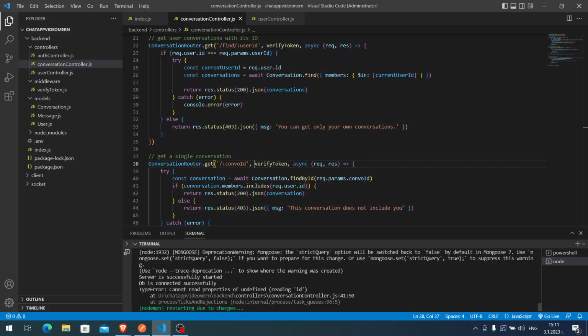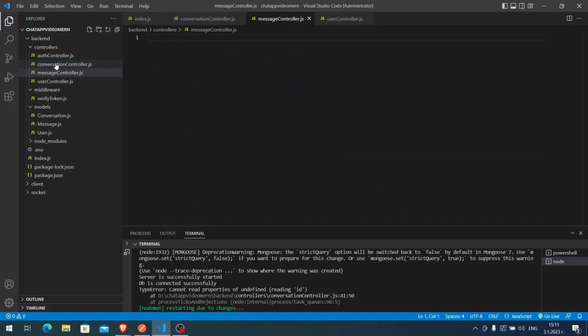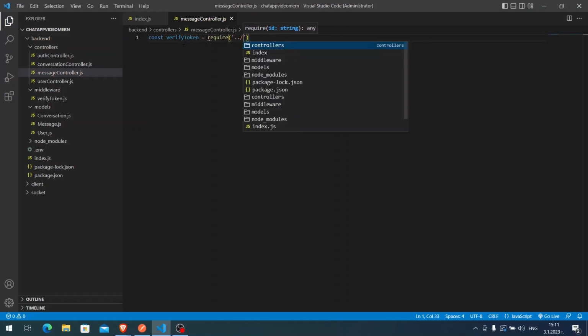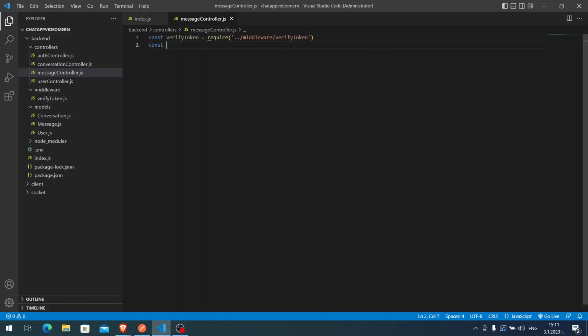So the last controller that we have is the message controller. So let's create a message controller.js. Let me close the terminal here, let me close the conversation and user controller, and let's start. So we import again the verify token middleware, so require /middleware, verify token, then message, this is our model here, from the models message, and then we declare the message controller variable. So require express, and then we invoke the router method here.